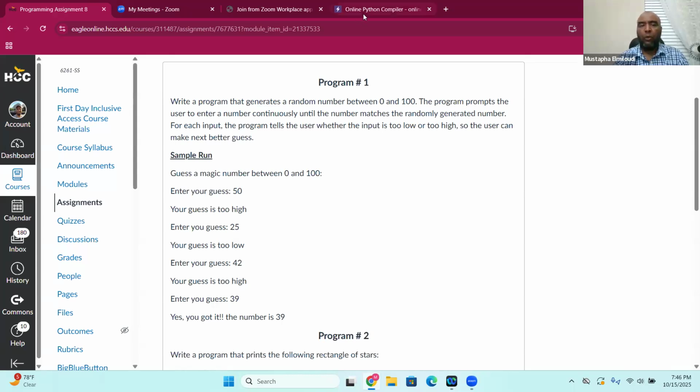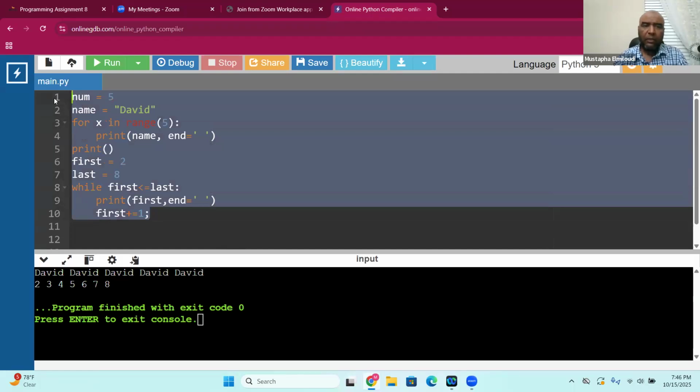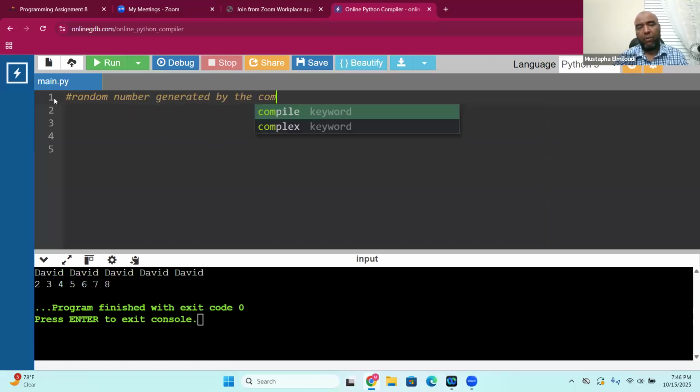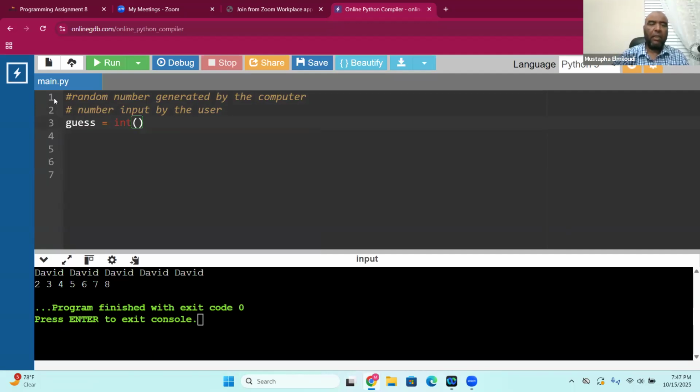So the program is going to keep comparing the number. So you're going to have two numbers. There is one number that's a random number, generated by the computer, and then a number input by the user. So you need to have that. Okay. So we have, let's say, call it guess, int, and then input.